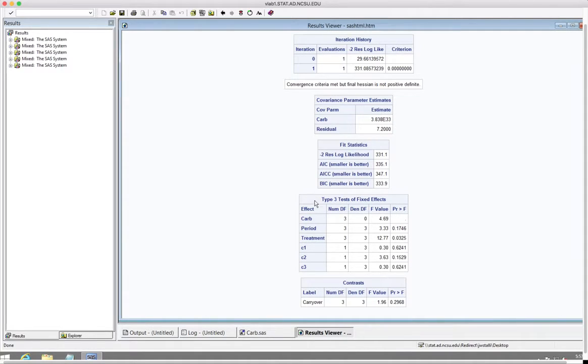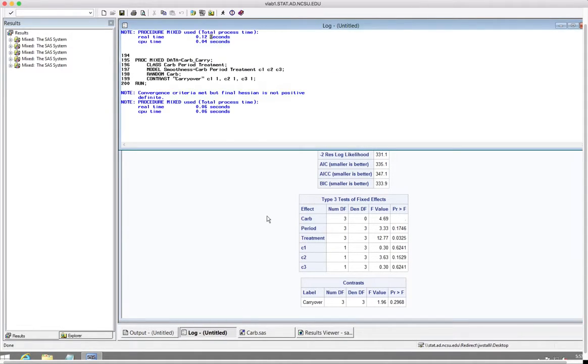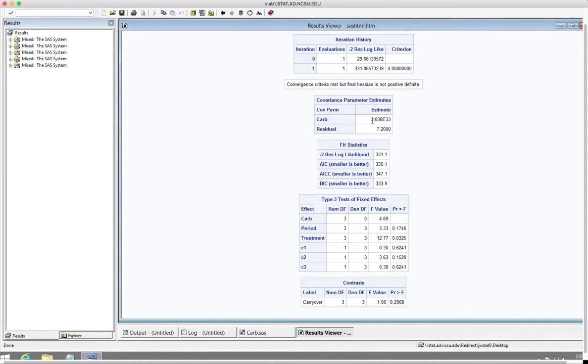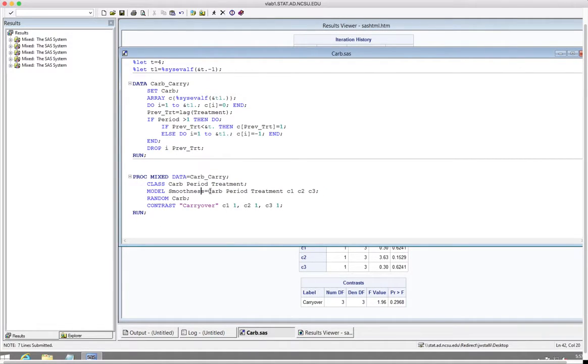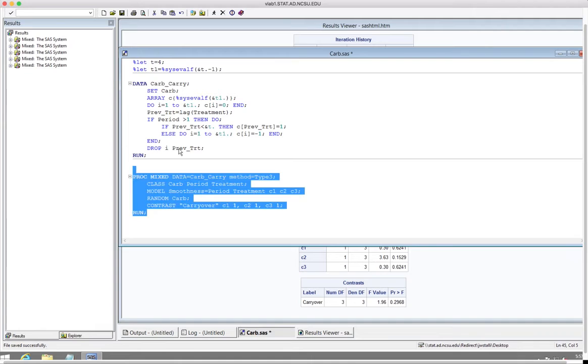Now it does give you some hints that something weird is going on. It says the final Hessian is not positive definite, and it gives you a humongous estimate for carburetor. This is 3.8 times 10 to the 33rd power, which is a little ridiculous. So just for best practices, if you're going to make carburetor random, you don't include it as a fixed effect at the same time. So let me run it like this. Let me go back to doing my type 3 sums of squares because that actually tells me how my tests are constructed.